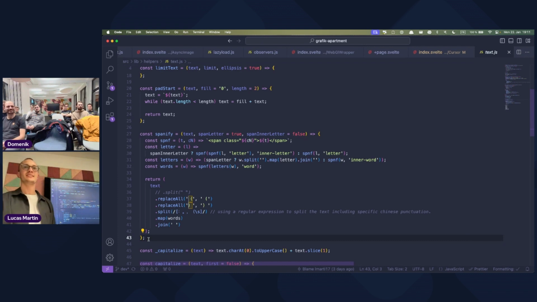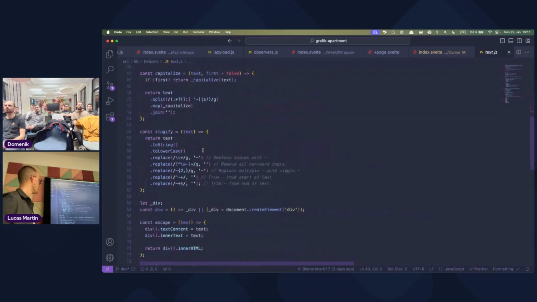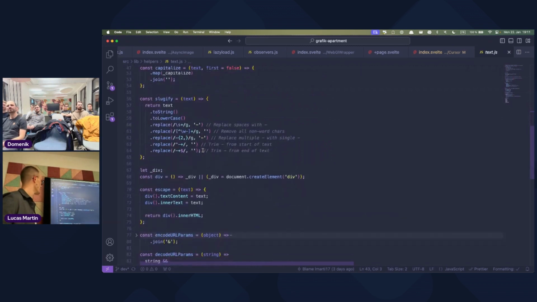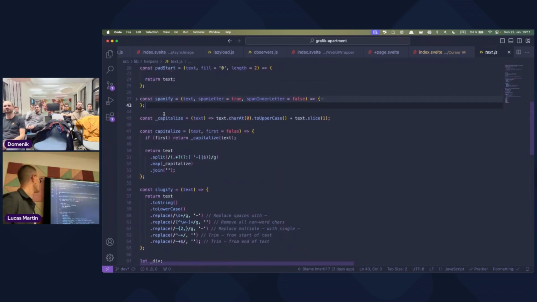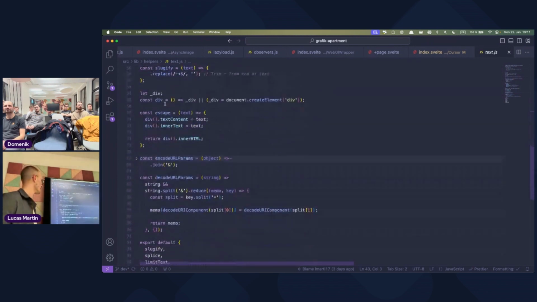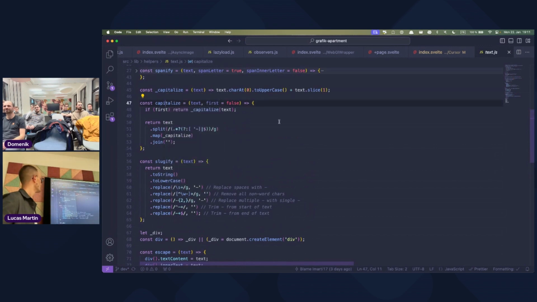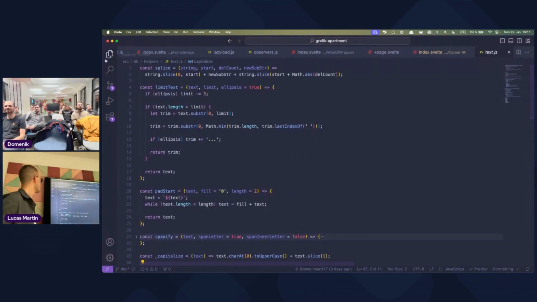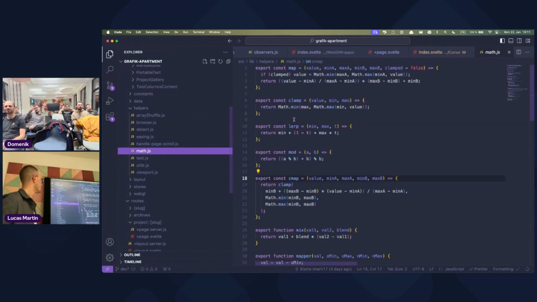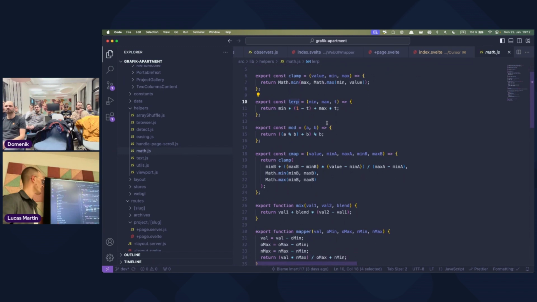So you're building your own library of helper functions for future projects. Yeah, this is something I reuse in every project. Especially Spanify is super convenient for projects like this. But I have this for text, and also for mathematical things, like if I want to lerp a value, and for when I want to animate and make some easings and so on.